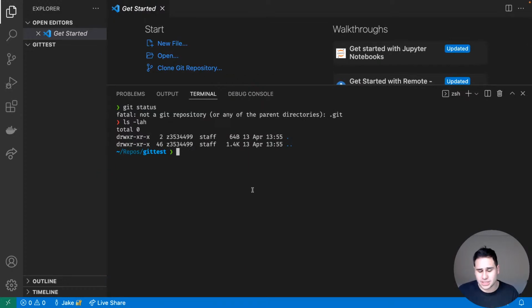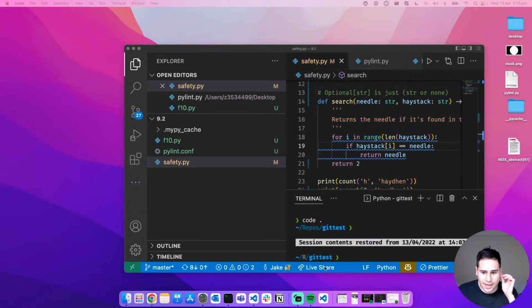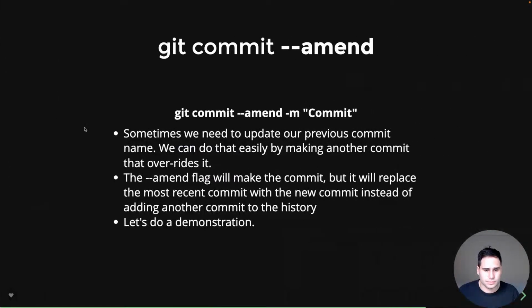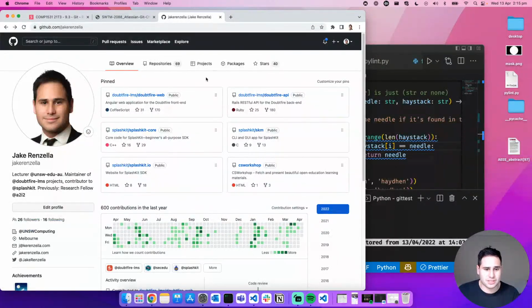This is a completely empty directory. So what I'll actually do is make a... oops, where did my browser go? Oh, this is my browser, of course. I might just make a repository in my personal GitHub.